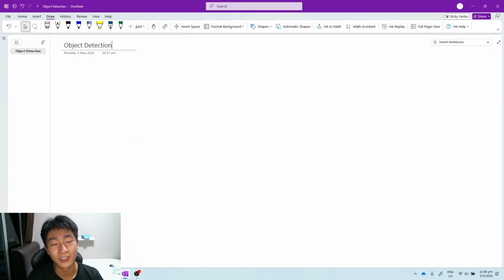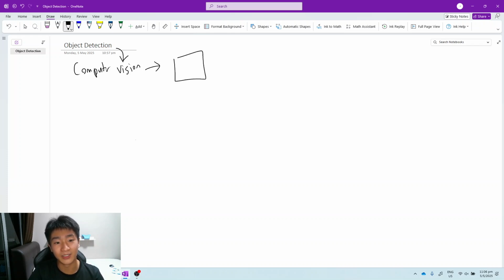Alright, today let's talk about something more modern. Let's talk about object detection. This is part of computer vision. Let me write that down. Computer vision. So, object detection is part of computer vision, which itself is just, as it seems, allowing a computer to see. I can draw an eye, see, computer vision.